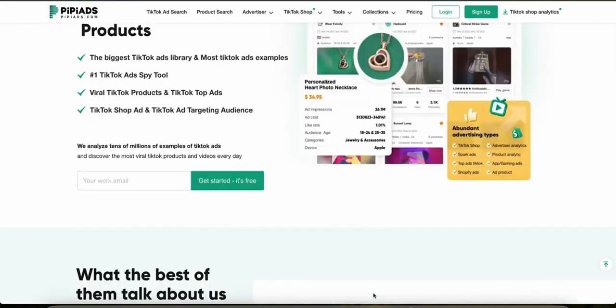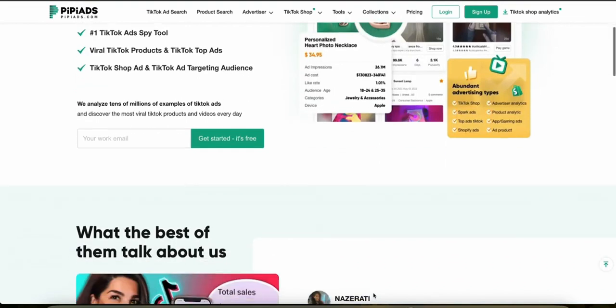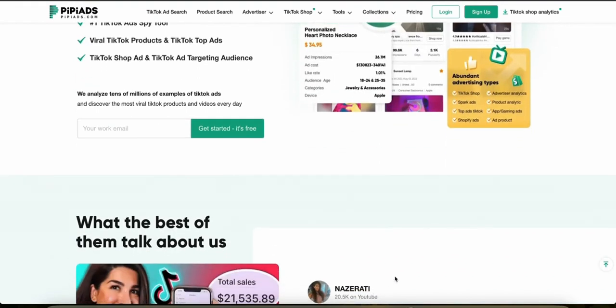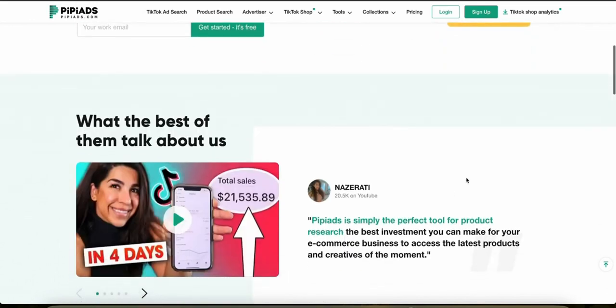The platform provides detailed insights into which products are gaining traction through successful advertising campaigns, allowing users to discover potential bestsellers before they hit the mainstream market. So what about their market analysis?